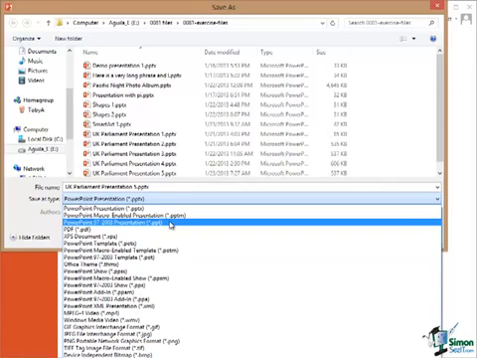Now there is a piece of free software available from Microsoft whereby somebody who only has an older version of PowerPoint can open the newer format in an older copy of PowerPoint. I'm not going to cover that here, but that's an alternative way of enabling people with older copies of PowerPoint to open presentations in the new format.